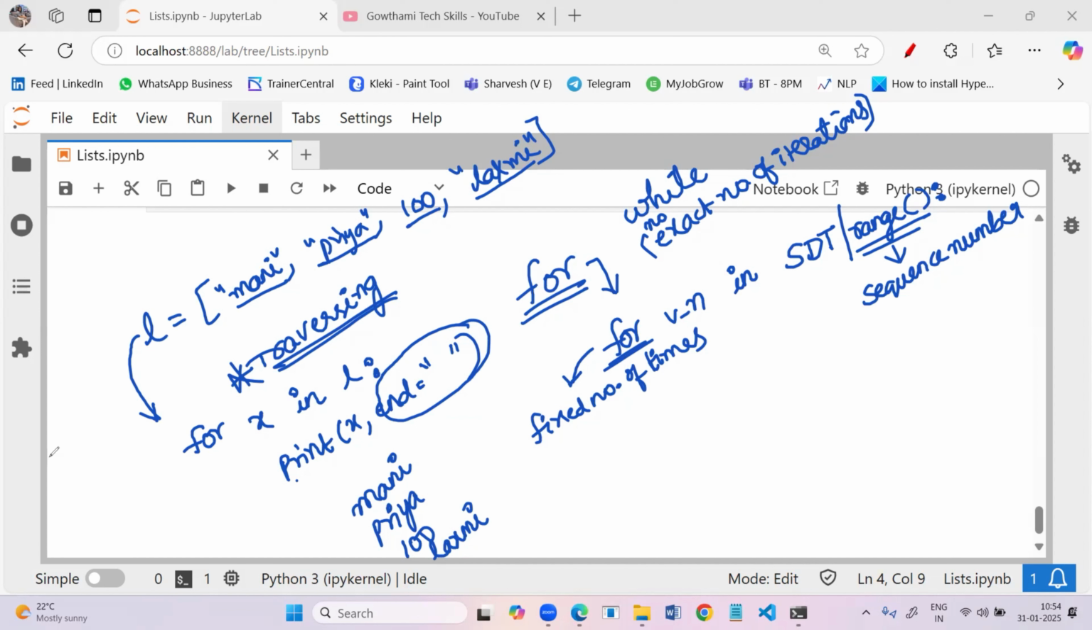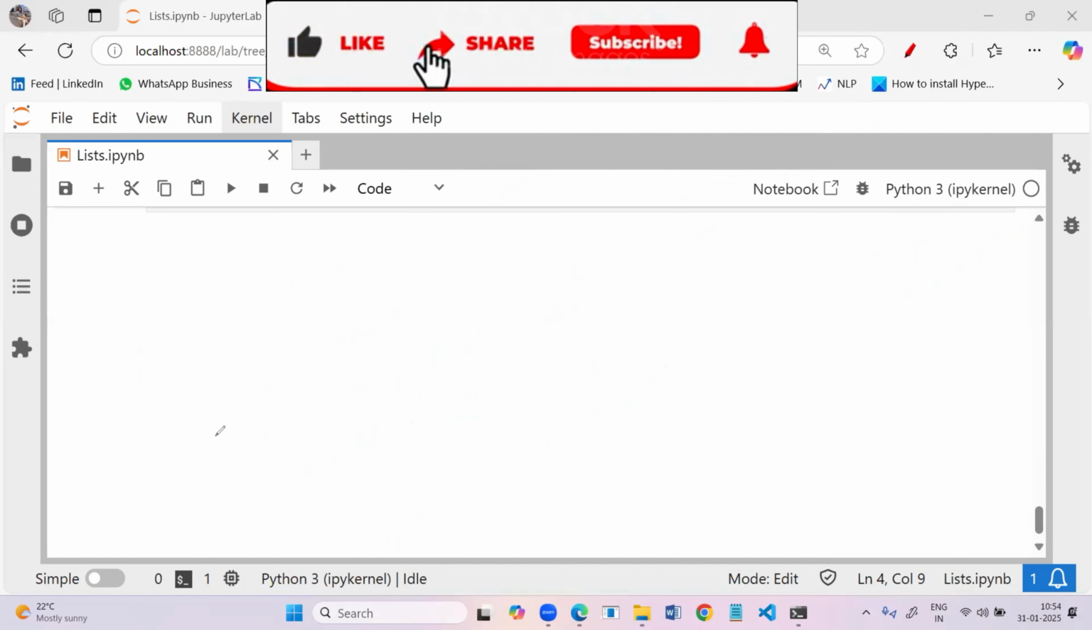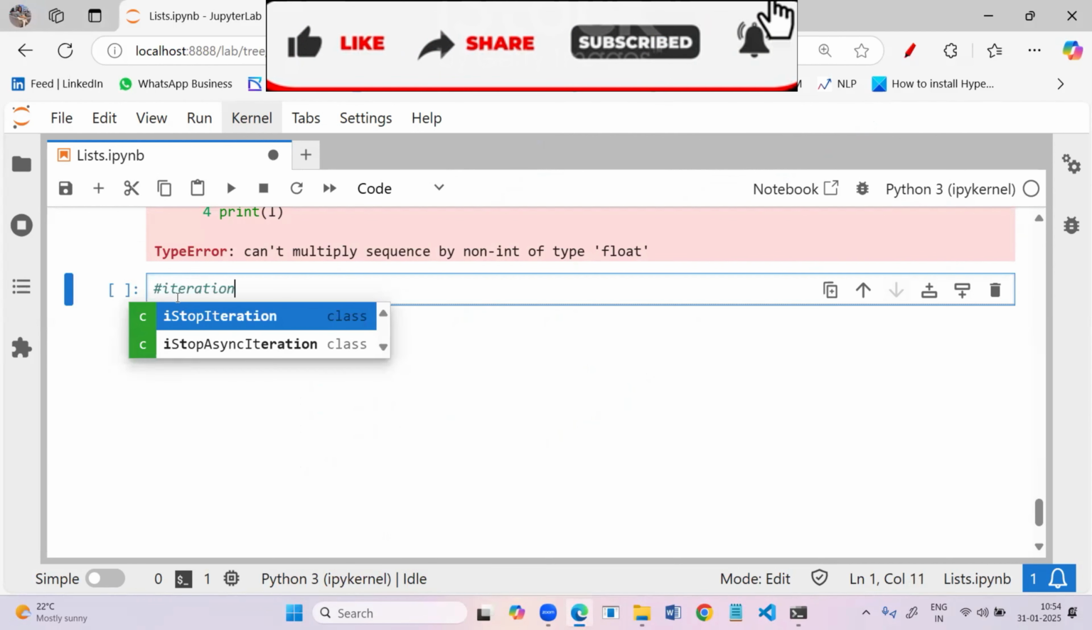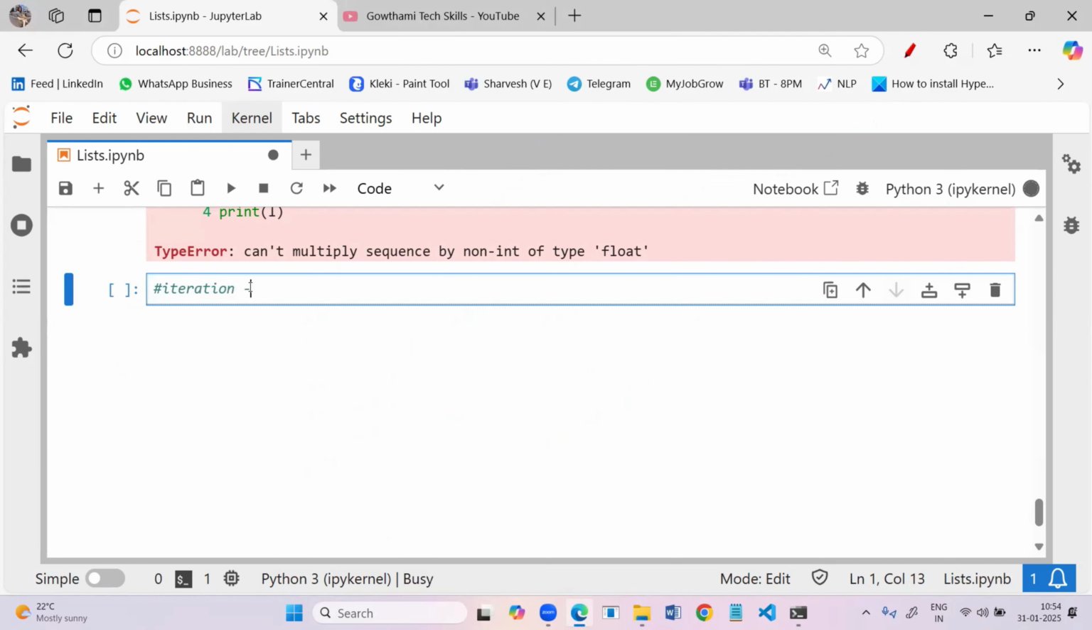Let's do this practically so that you will understand more about it. Let's give a heading as iteration. So iteration is probably done with the help of for loop on sequence data types.